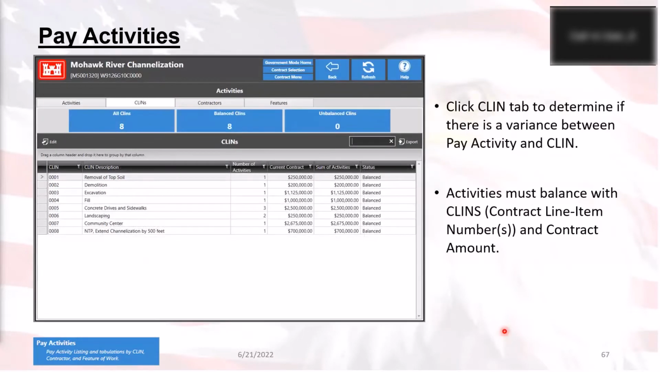All right, CLIN tab. This tab is also your friend if you are noticing variances with a particular CLIN and you want to take a look and see which CLINs are not balanced and which CLINs are balanced. So you'll come over to the CLINs tab, and of course you've got your short tabs up at the top: all CLINs, balanced CLINs, unbalanced CLINs, with the counts of each of those sections.